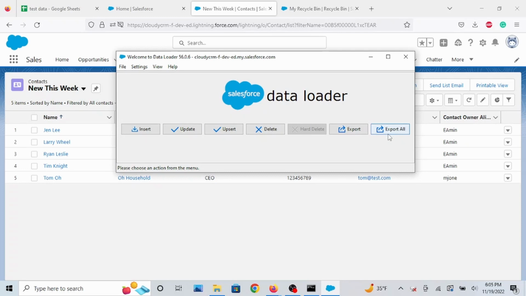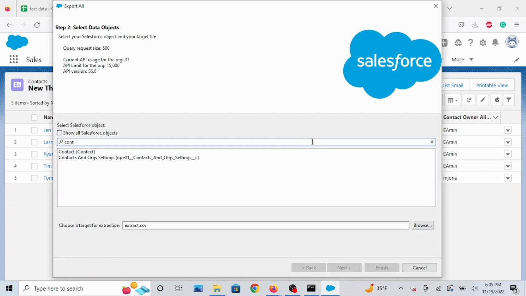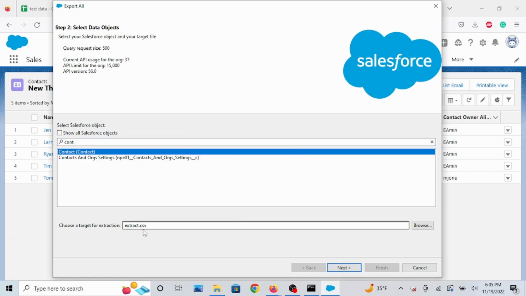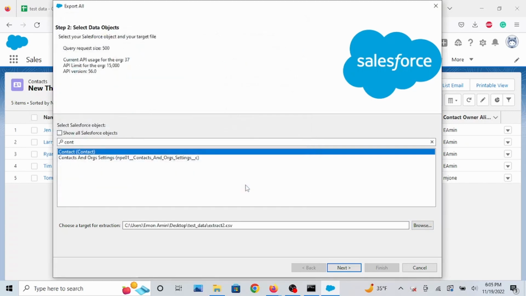Next, I'm going to do export all. Now, what may be the difference between export and export all? So export all brings out deleted records as well. As you saw recently, I deleted Tom O. So Tom O would also be exported out. But keep in mind, it's records that are in the recycling bin that get exported out.